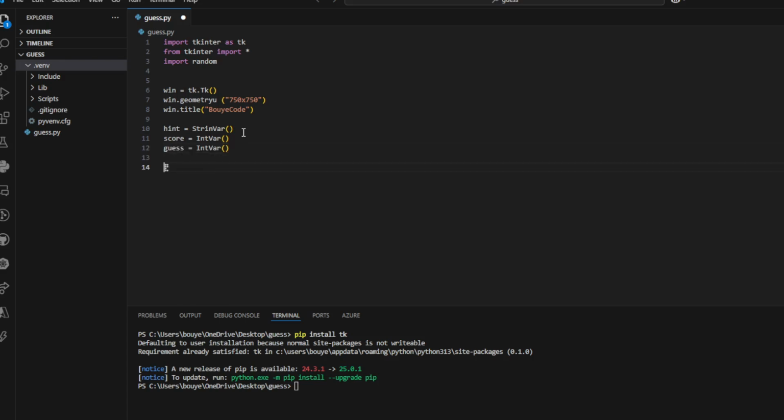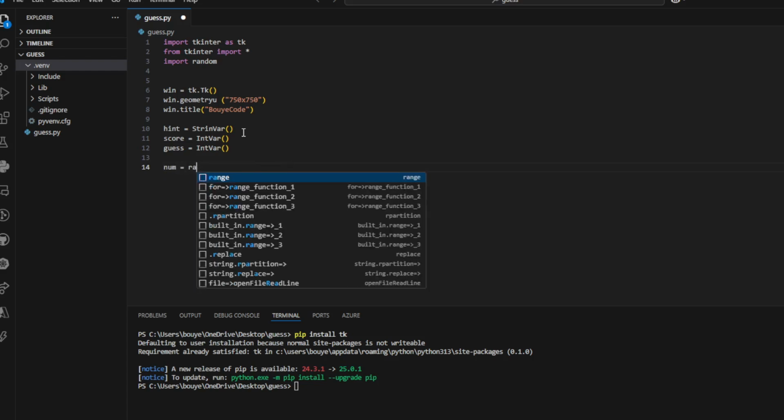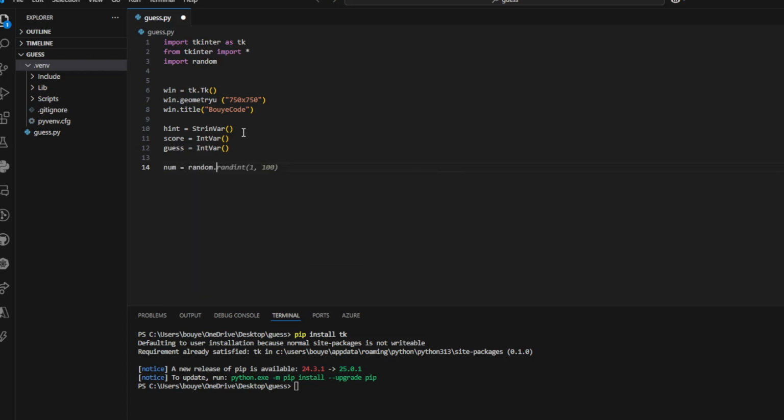So after this we are going to create the secret number, the secret number that the player has to guess. For example, let's say between 1 and 10, if the secret number is 5, then the correct number is 5. So we're going to call it num, which is equal to random, because the secret number should be random, from let's say 1 to 50.